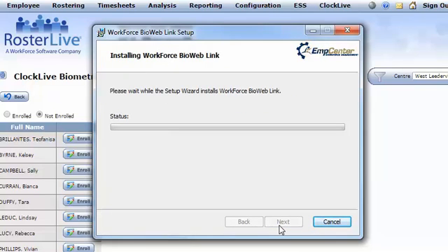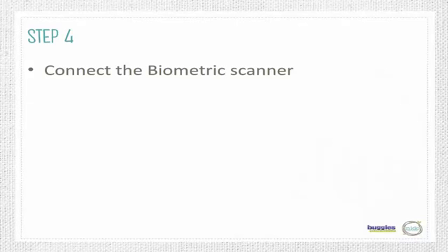After the Install button is clicked, the installation status is shown. When the installation is finished, click the Finish button to finalise the process. After the installation, the software is ready for use with the biometric enrolment and login tools in Roster Live. Step 4. Once installed, you can now connect the biometric scanner to the tablet via the USB.